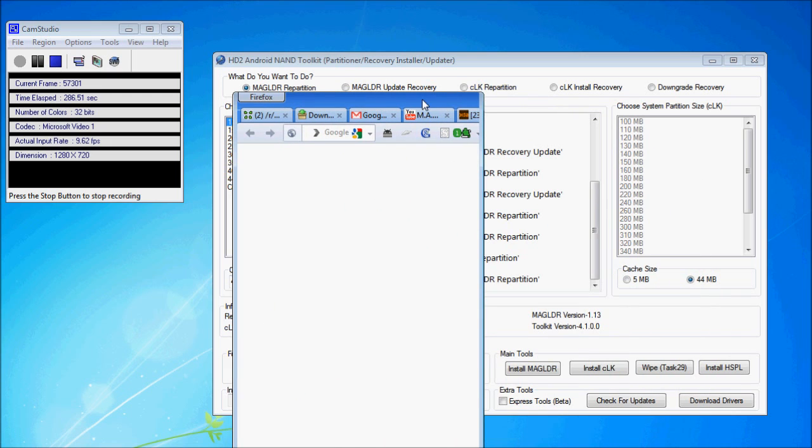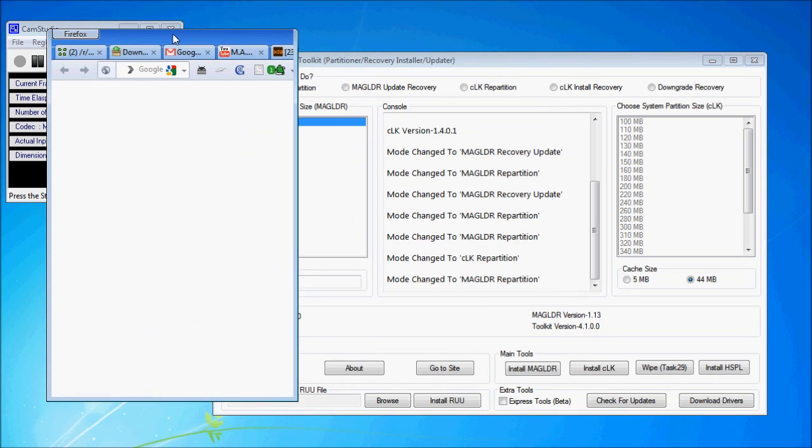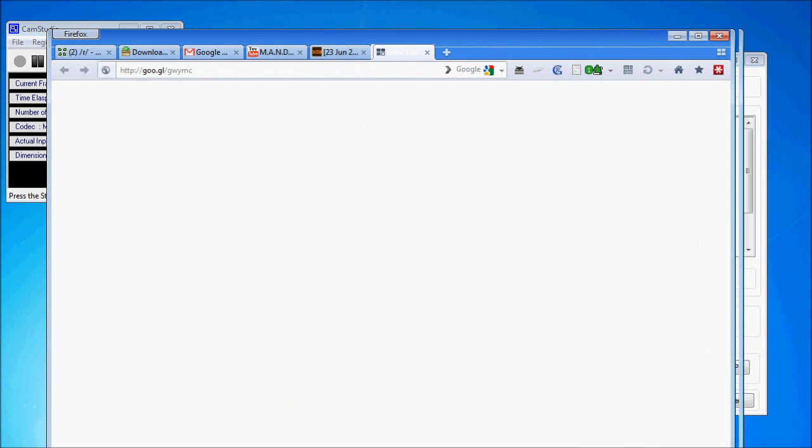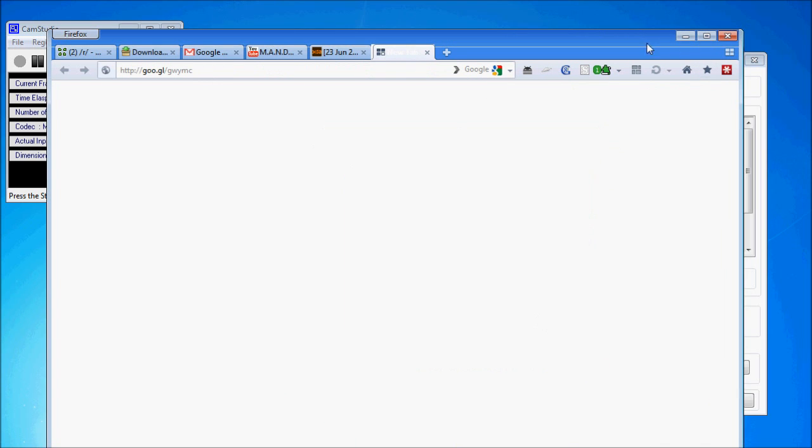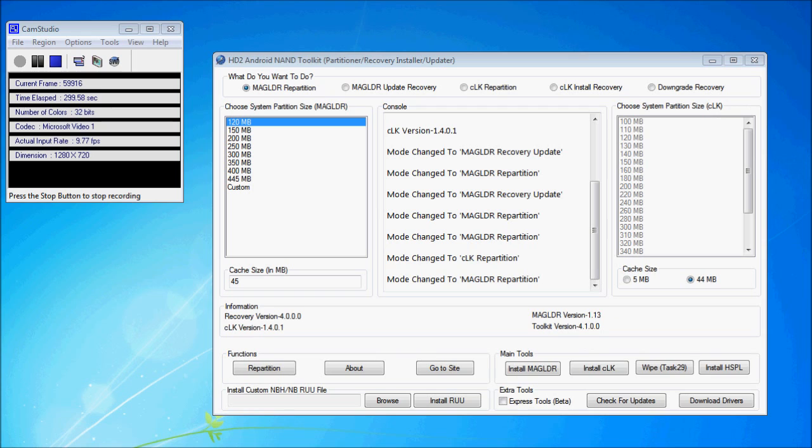I don't know if you can see that, it takes you to this website here. It takes you to a Google URL and downloads this zip file here, which is pretty cool. Gives you everything all in one package, so that's quite useful because a lot of people are having trouble with the drivers and things. So it's a really cool application.